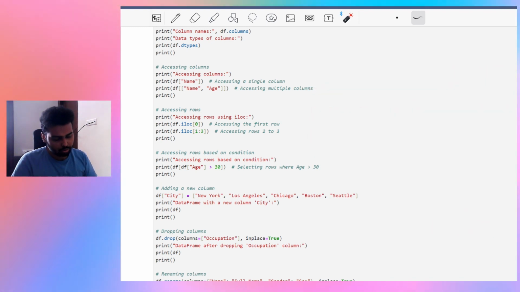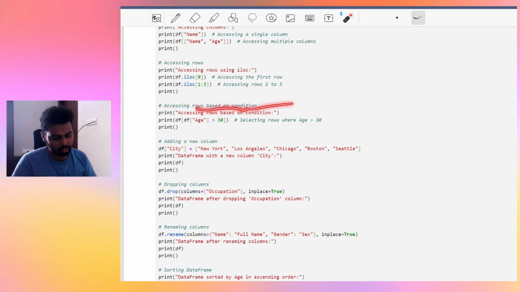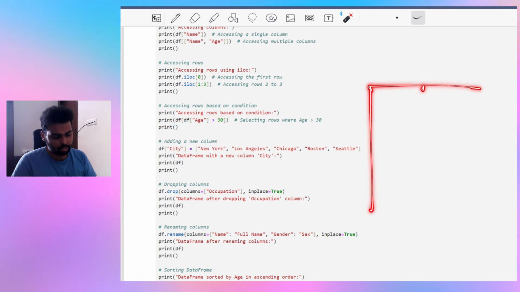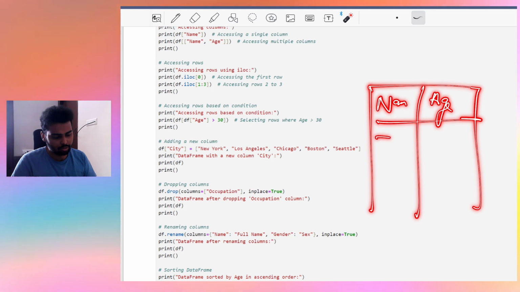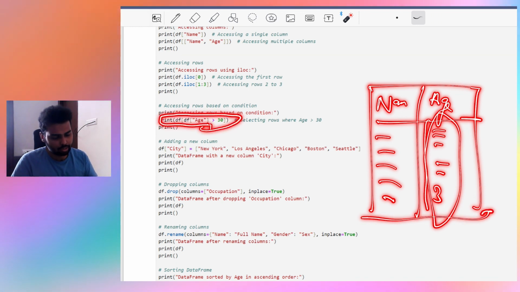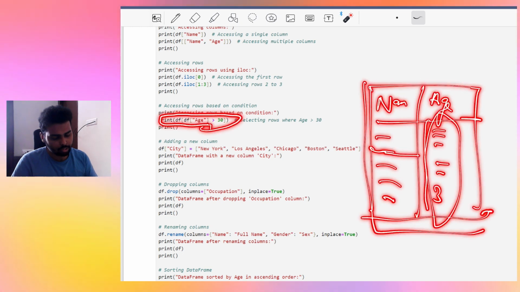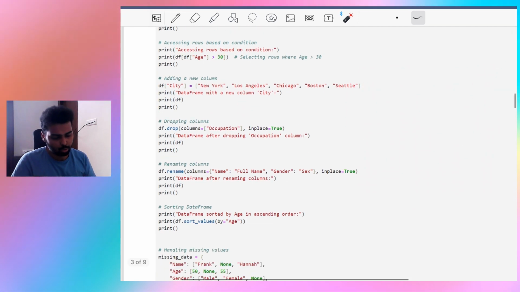Understood? Next is doing a simple filter operation, accessing rows based on a condition. Okay, df of age greater than 30. Consider I have a data frame where there is name and age. I have different names here and different ages here, and the numbers will be different for each and every person. So when I put df of age greater than 30, it only gives me the data where the age is more than 30, and excludes all the other rows in the data frame.